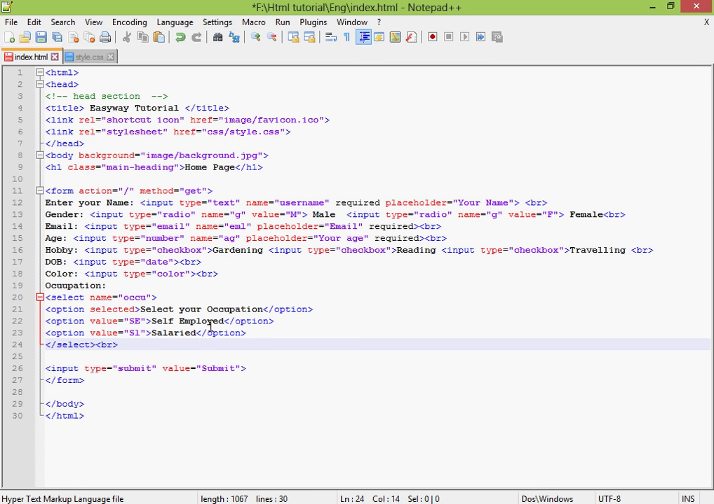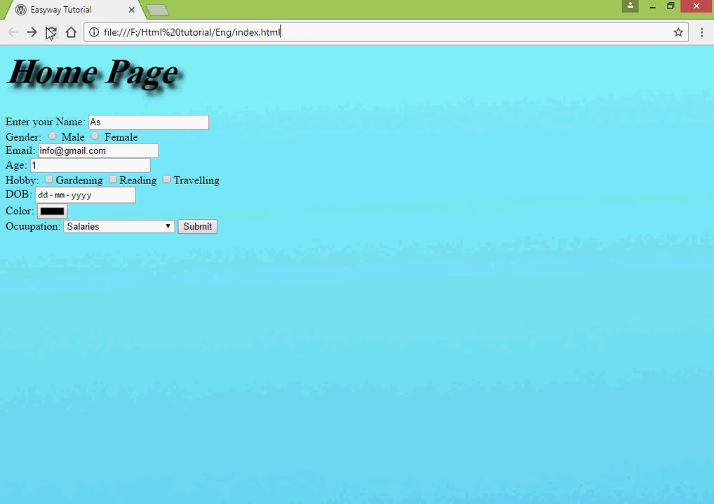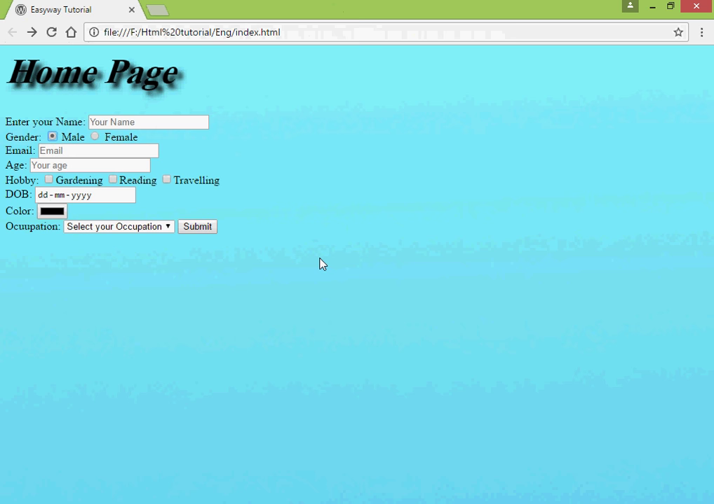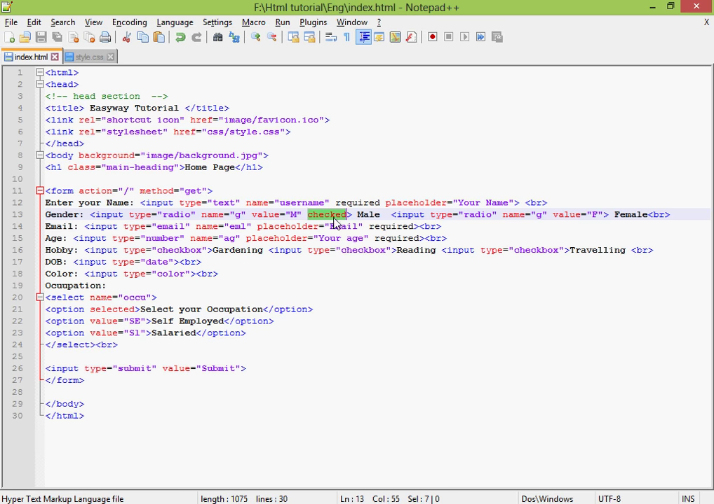Now I forgot to show you one attribute for this input type radio. If by default I want to make one field selected, then what can I do? I can use this attribute checked. If I refresh this, then you can see by default male is selected. You can select the other one, but if you refresh the page, this is selected by default by this attribute checked.